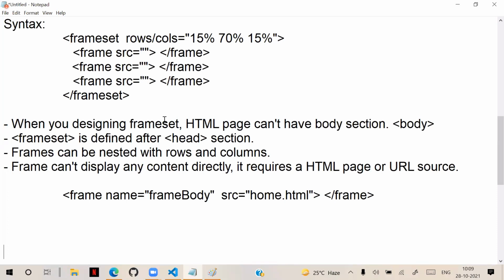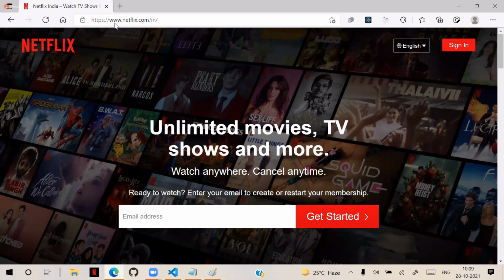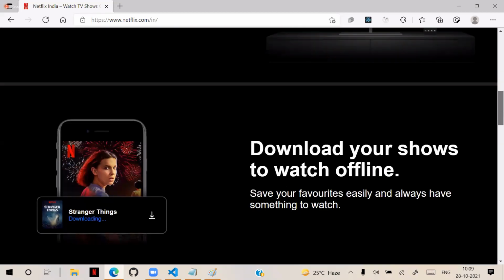Let's see. Our target is we will try to build this Netflix homepage. The homepage contains a lot of buttons, combinations and all. Buttons you will learn later. Forms you will learn later. But this design you need to achieve. And in this, some important tricks you need to know.